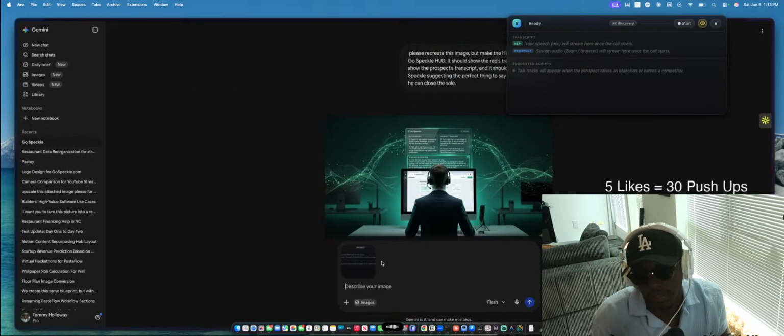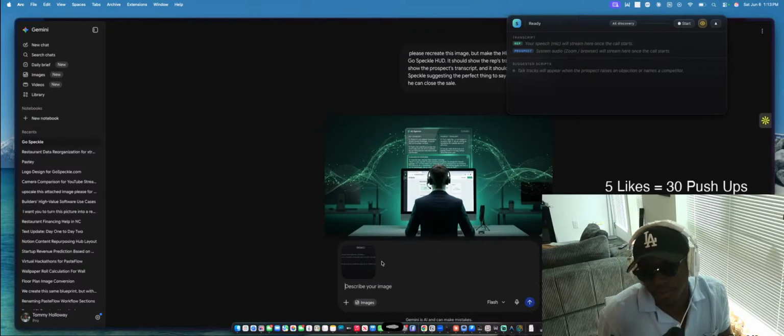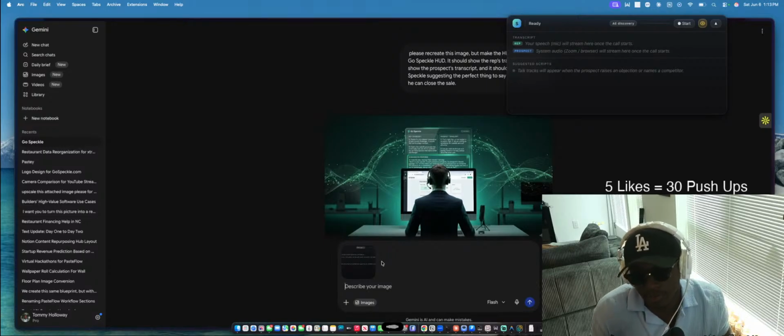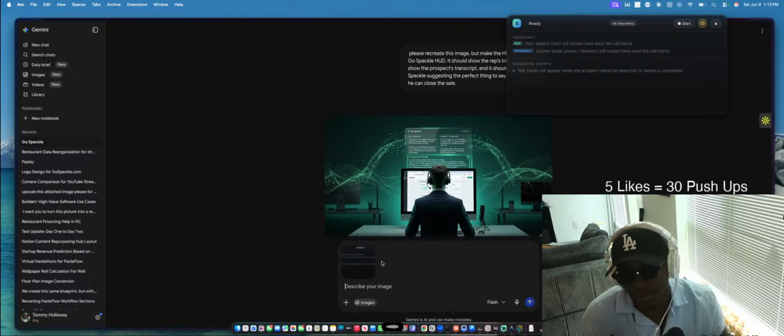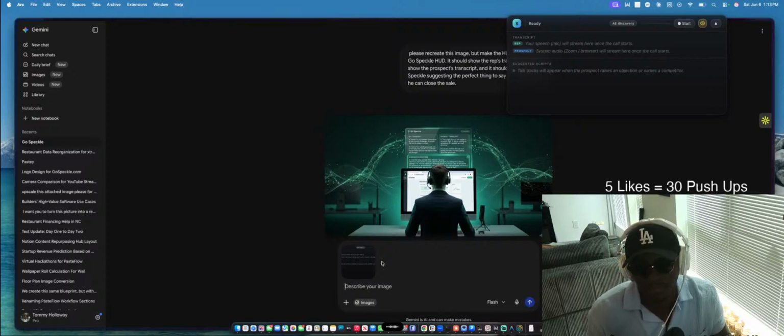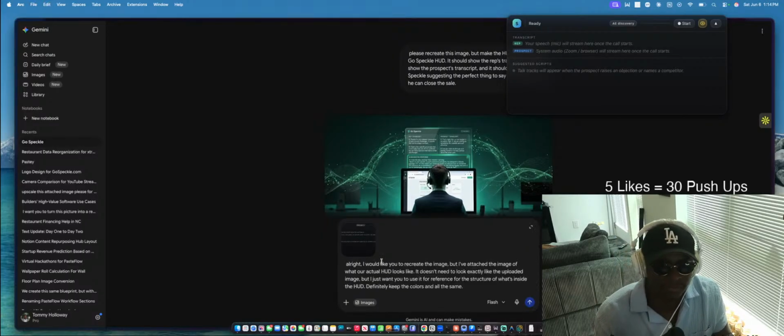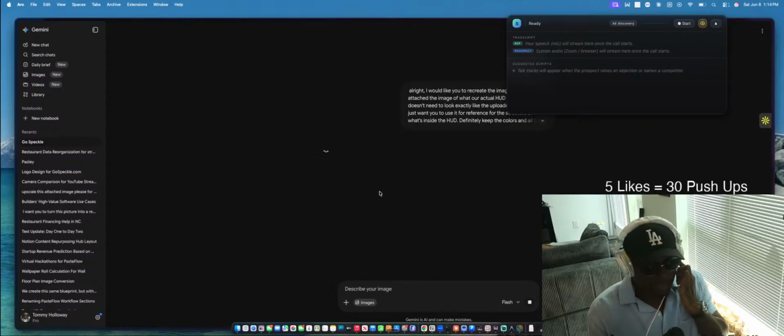All right, I would like you to recreate the image, but I've attached the image of what our actual HUD looks like. It doesn't need to look exactly like the uploaded image, but I want you to use it for reference for the structure of what's inside the HUD, but definitely keep the colors and all the same. See what that comes back with.